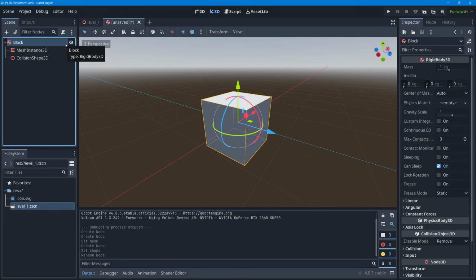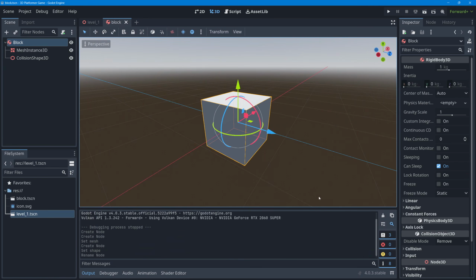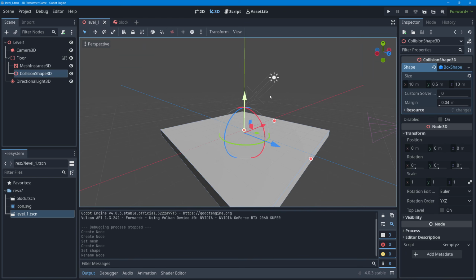There we go. If I now save this scene, Control S, Godot is smart enough to recommend the name that you give the root node in the scene to the actual scene file, which ends with .tscn. So block.tscn, great. It's in my res project folder, which is actually my project folder, and I'll just press save without changing anything. So now I have a block scene, and it's a rigid body object, which should fall with gravity, but it's not in my level. How do I get this scene into this scene?